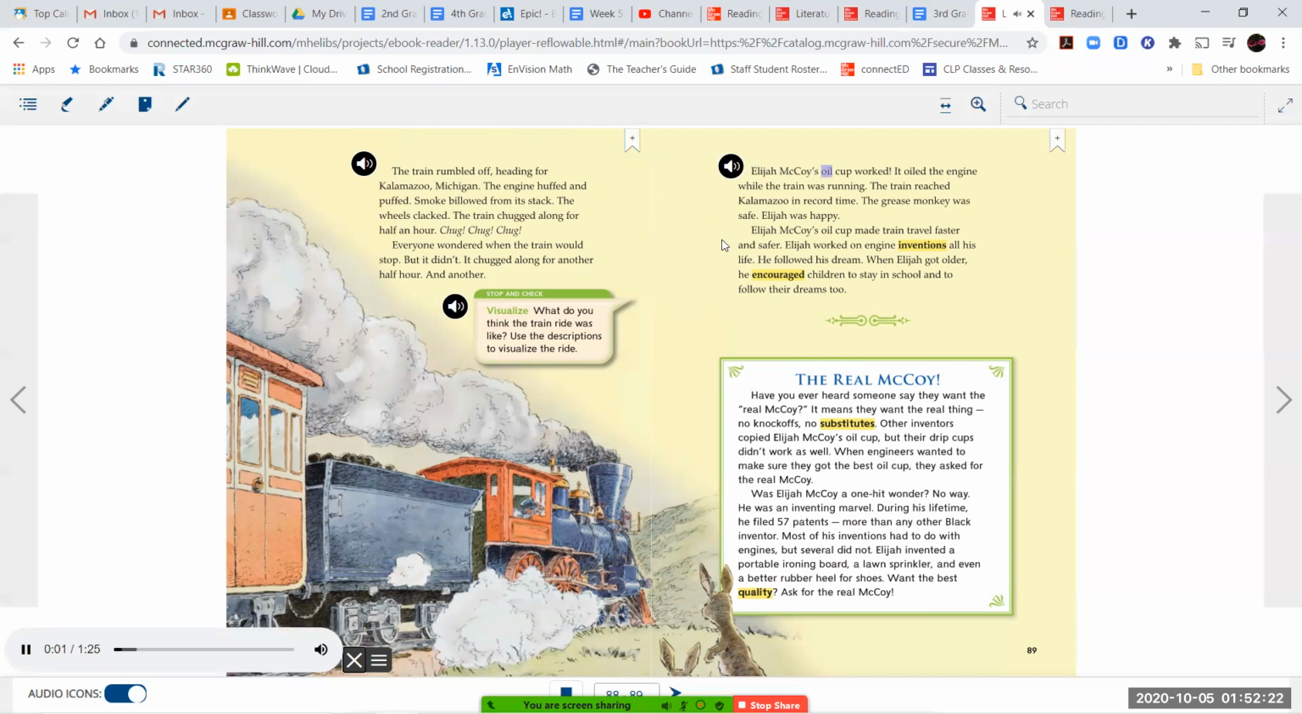Elijah McCoy's oil cup worked. It oiled the engine while the train was running. The train reached Kalamazoo in record time. The grease monkey was safe. Elijah was happy. Elijah McCoy's oil cup made train travel faster and safer.